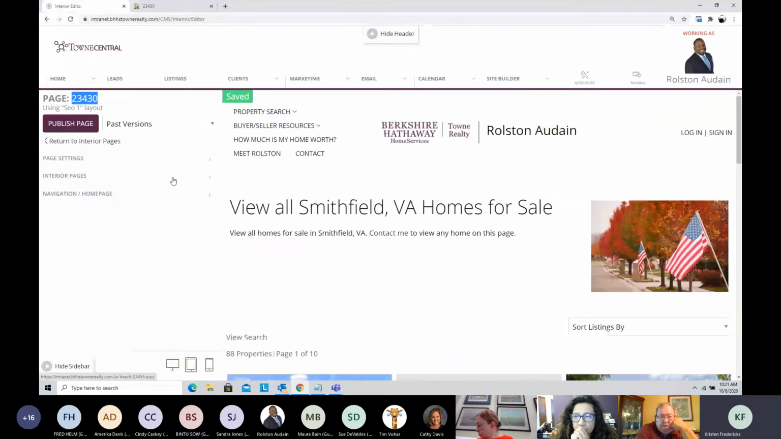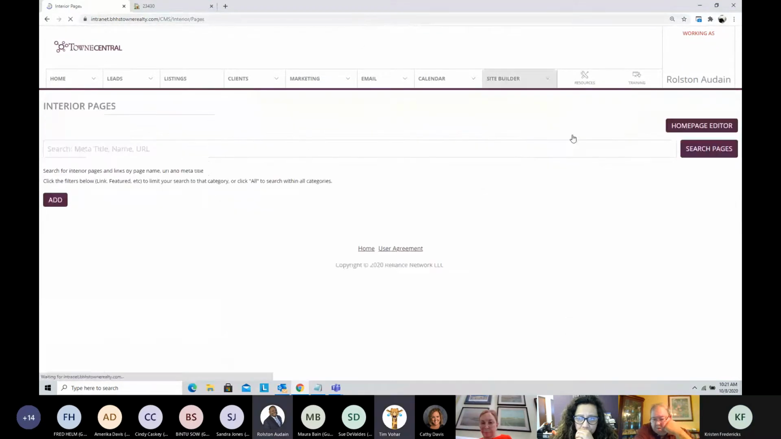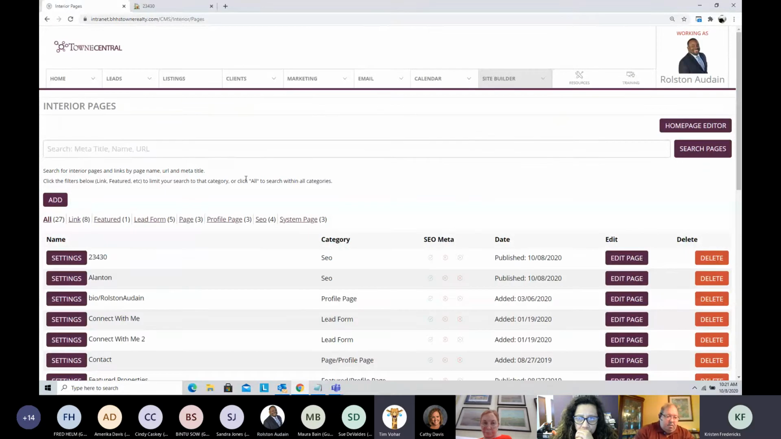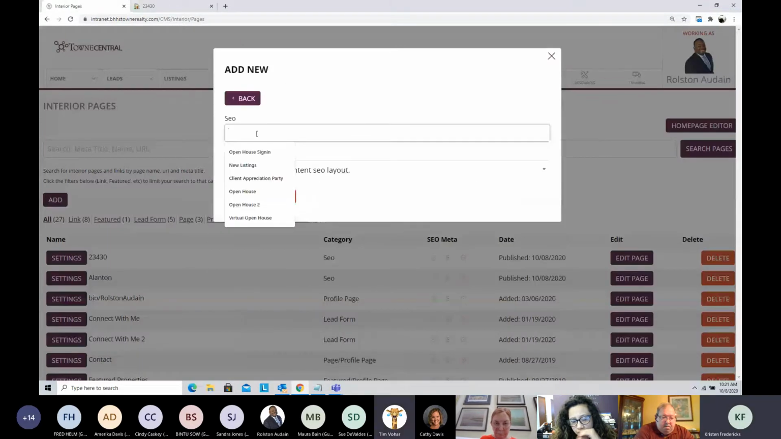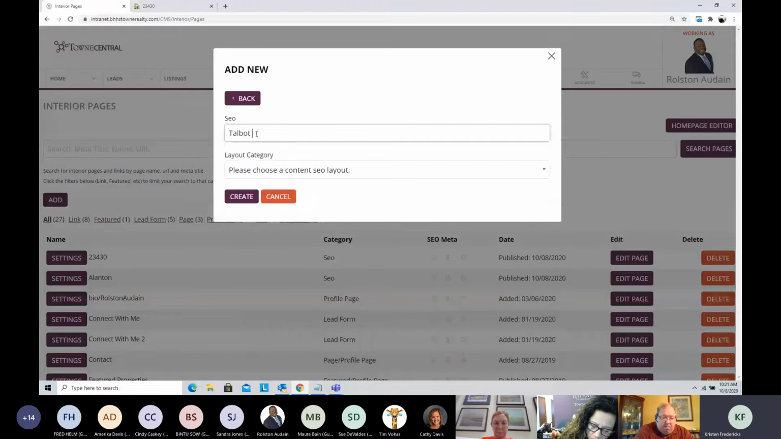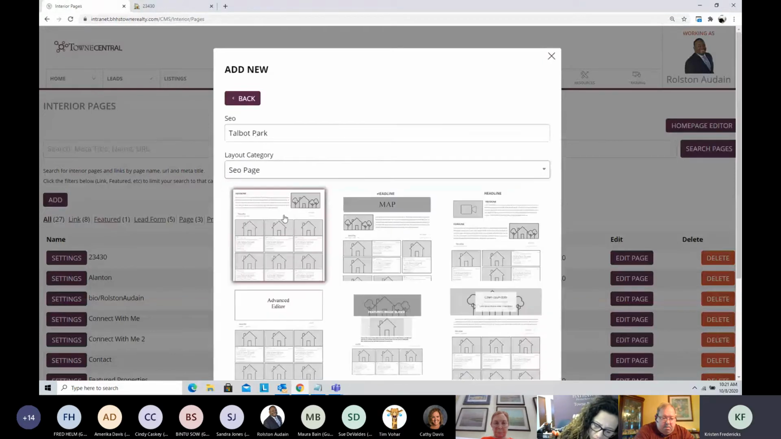Okay. Tim, can you give me a subdivision that you know has homes for sale right now? Talbot Park. Talbot Park? Perfect. Let's make one for Talbot Park. I'm going to go ahead and hit add. We're going to go to SEO. Remember, we're going to name that SEO page. So here's Talbot Park and SEO page.